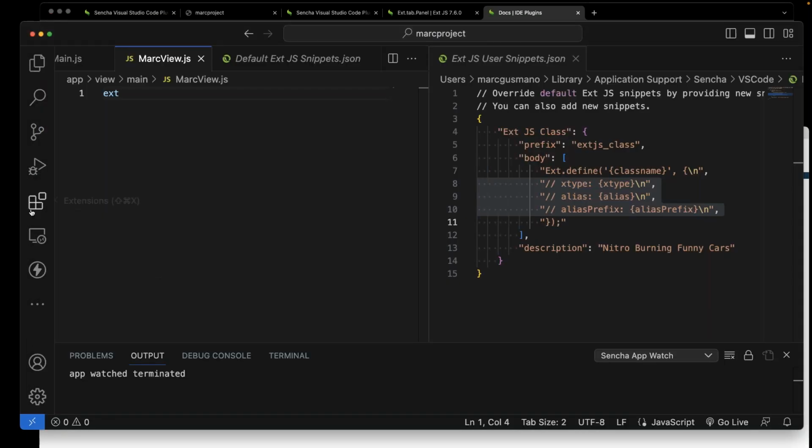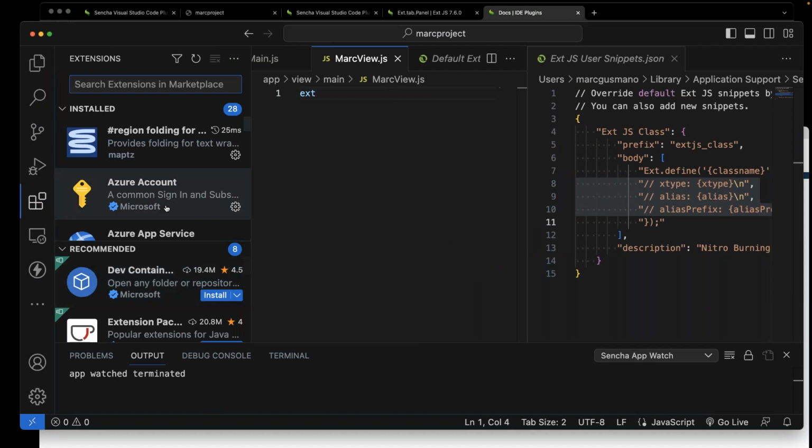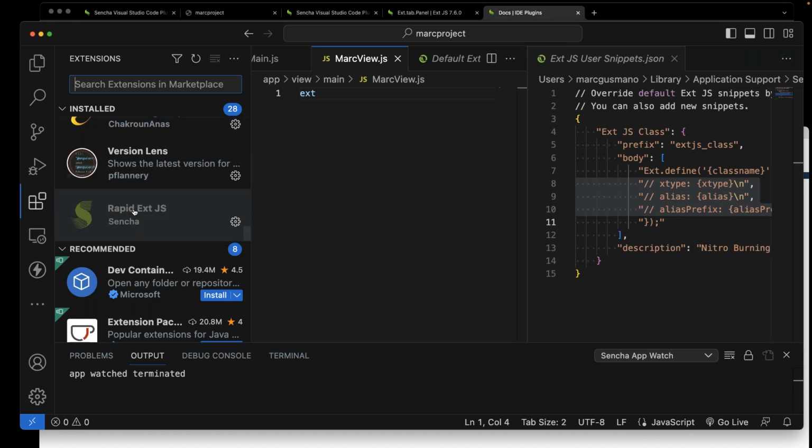If you didn't notice, if I go to my installed extensions, I actually have both the Visual Studio plugin and an instance of the Rapid EXTJS beta. So it's going to enhance or extend the functionality of what the current plugin does. I would imagine someday in the future we'll meld those two into one product. But at the moment, they're two plugins.